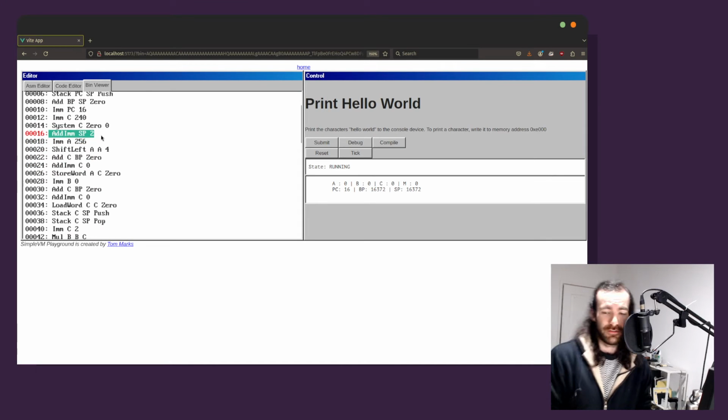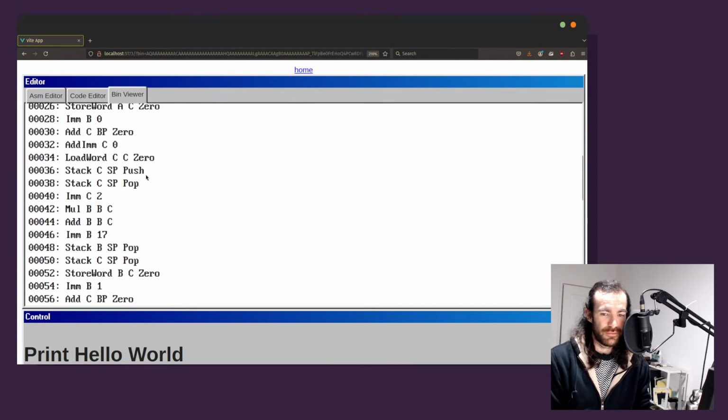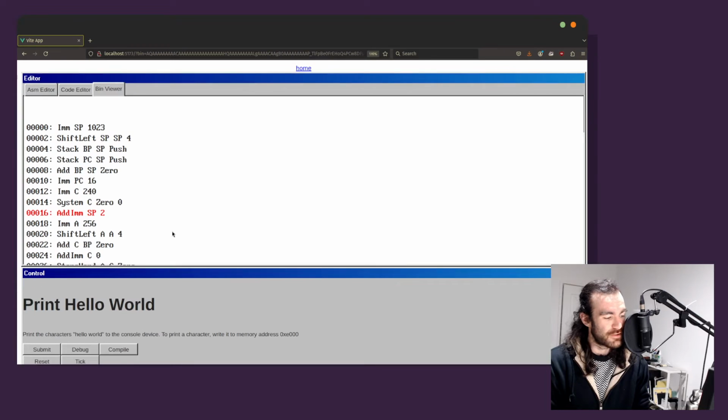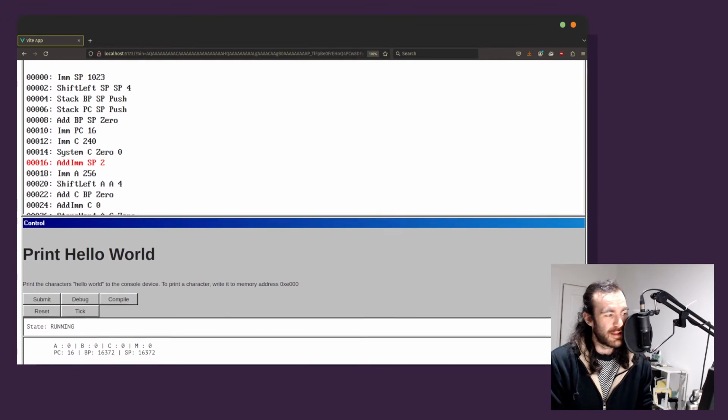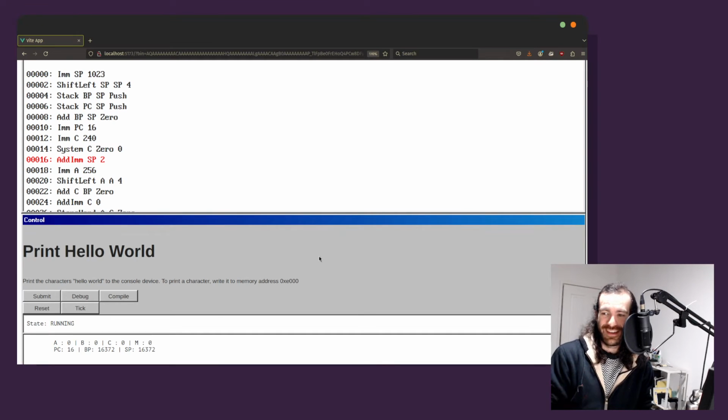This is where the main function starts. Okay, let's zoom in even more. No, let's not zoom in even more because then I lose the tick button. Let's zoom into about here. I think this is good. Hold on, let me really optimize the scroll bar placement. Okay, so we can tick through this program. We can kind of see what's happening.